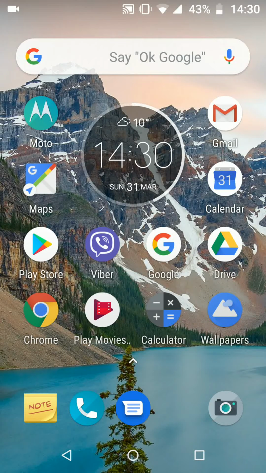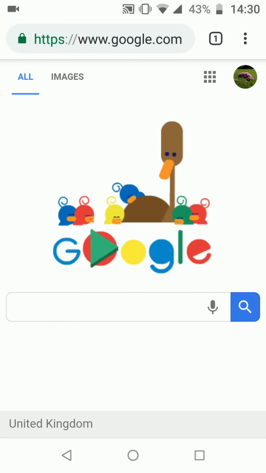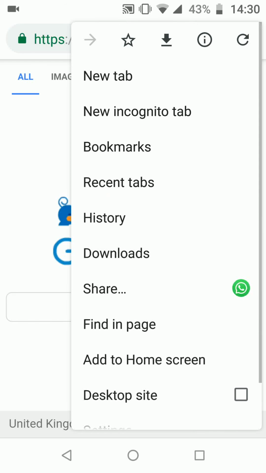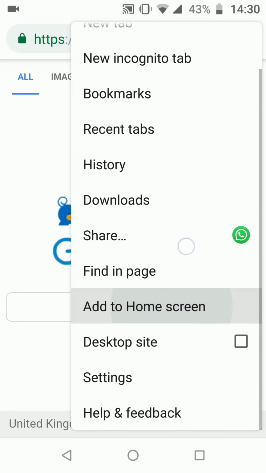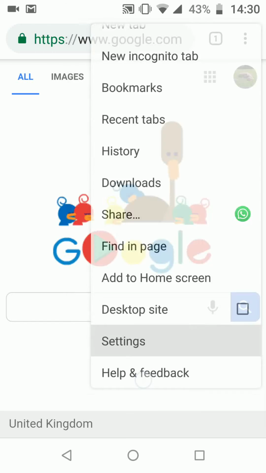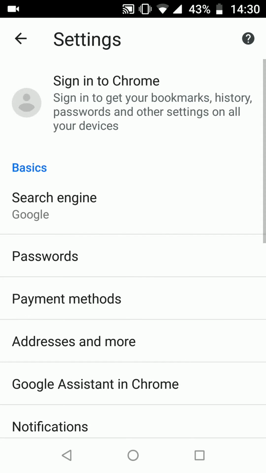Today I am going to show you how to delete saved passwords for your accounts on Chrome for Android phones. To do this, open Chrome. Tap on the three dots on the top right side of the screen, then tap on Settings. Now tap on Passwords.